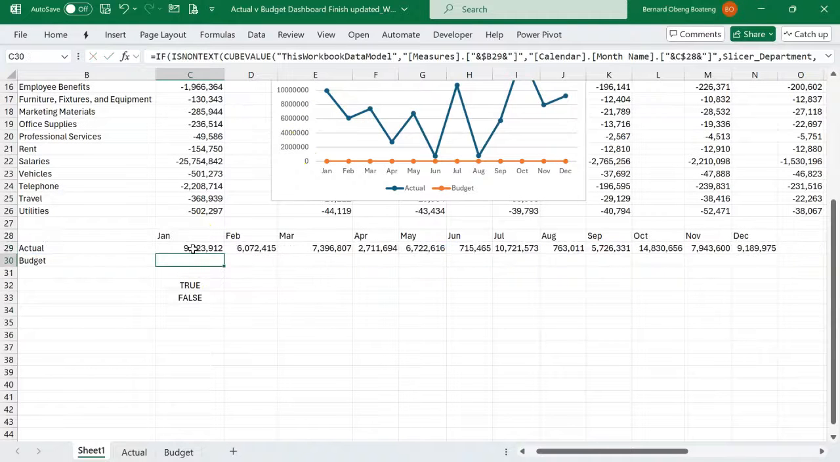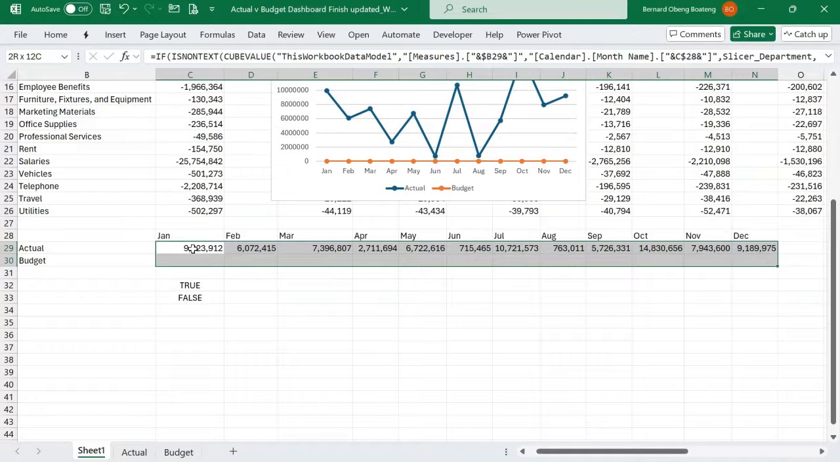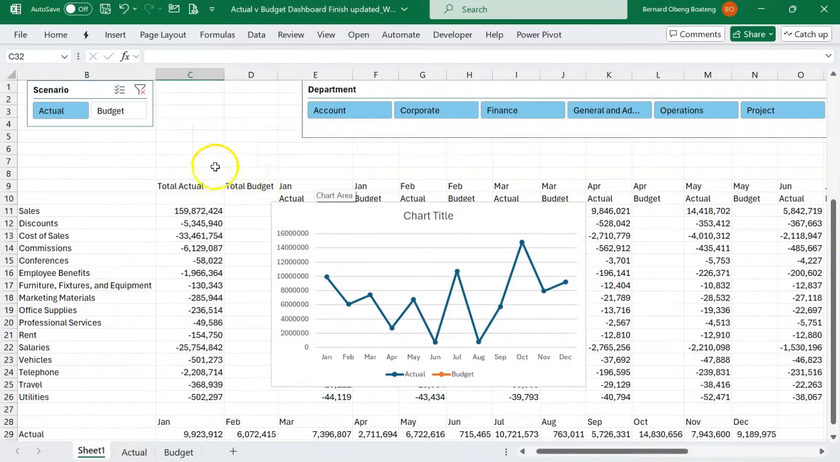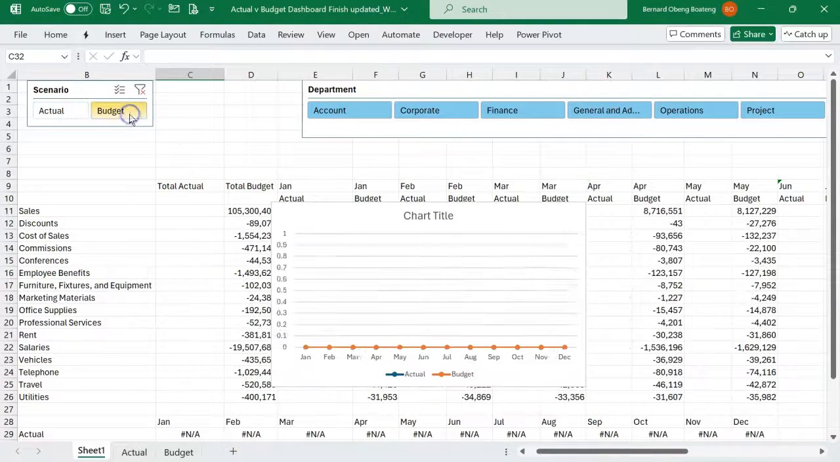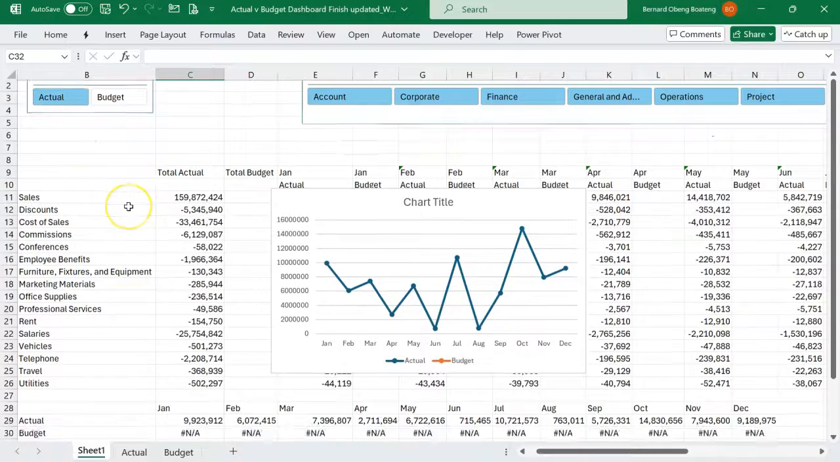So with this, I can now copy, Control Shift right, Control R, Control D. So now you notice that our chart now displays only actual when we select actual, and then only budgets when we select budgets, right? So that's a neat way to show our charts.